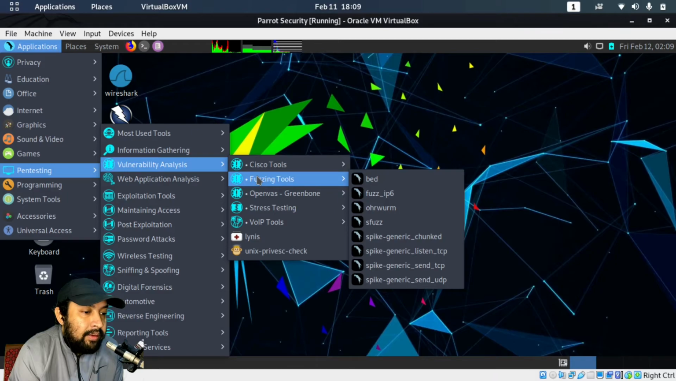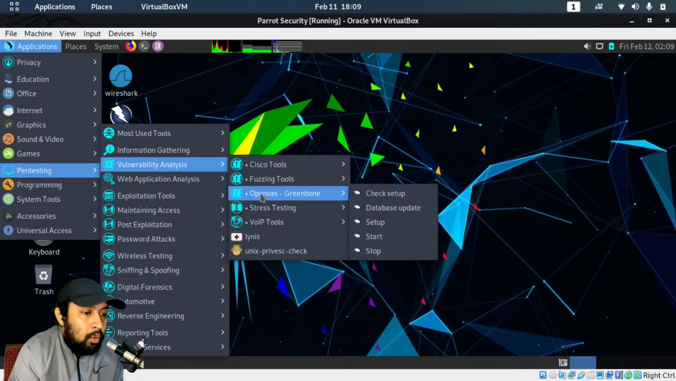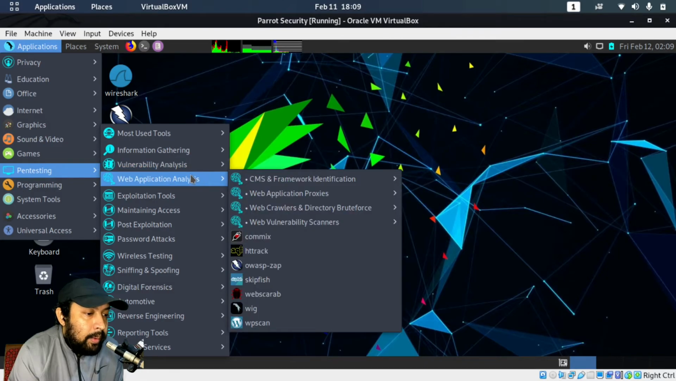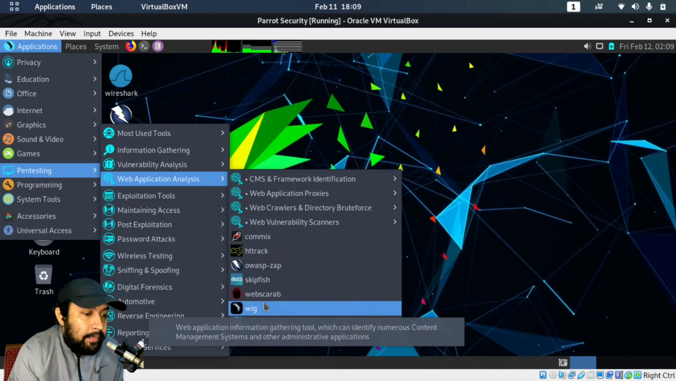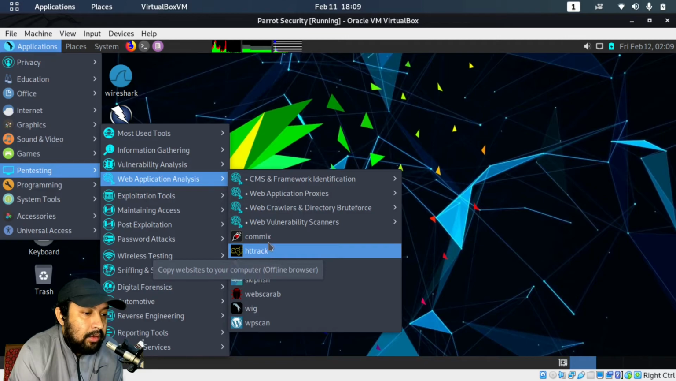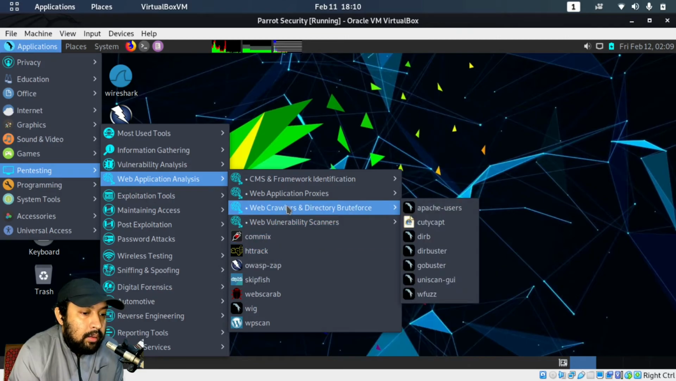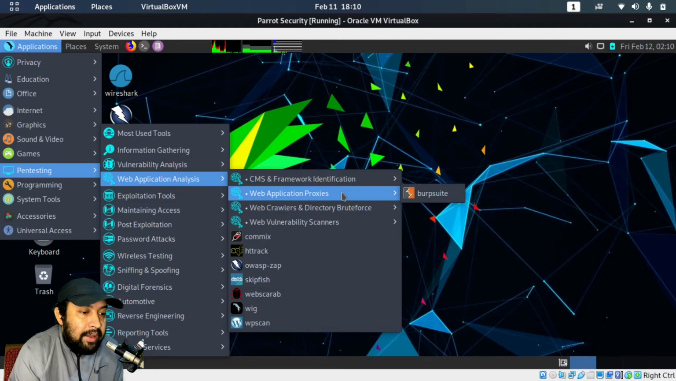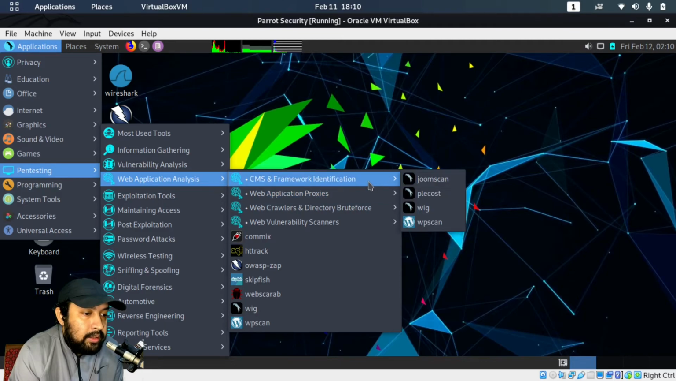We have Cisco tools, fuzzing tools, OpenVAS, Greenbone vulnerability scanner, and then we have web application analysis tools like OWASP ZAP, and then WPScan, Commix, HTTrack. We have web application proxies, Burp Proxy, Burp Suite, the Community Edition.